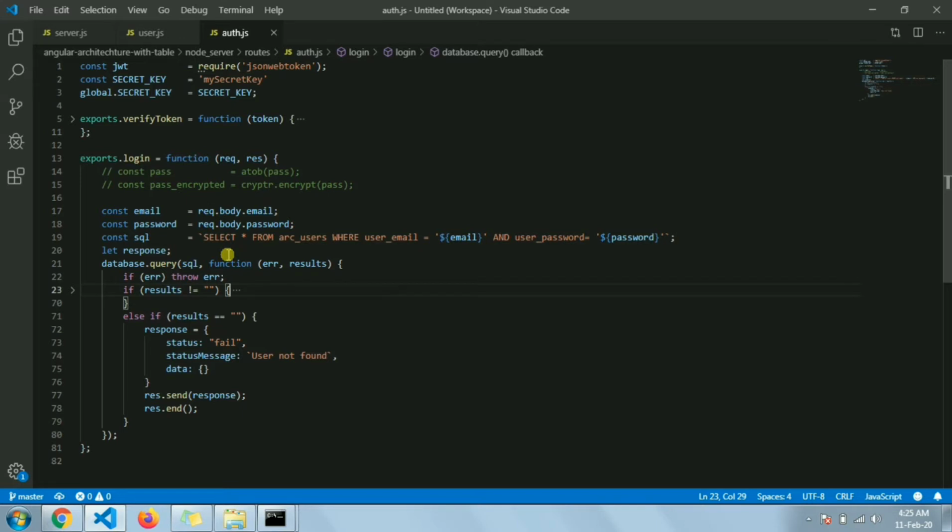What this login function will do is get the details, email and password, or username and password, and form the SQL query. It's selecting all the details from the MySQL database using the email and password. If we get any error, we return that error. If we get no error but no data, meaning we don't have a user with that username and password, we will send the failed response with a user not found message.